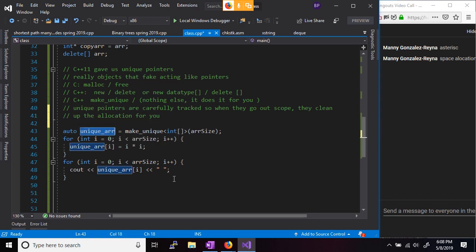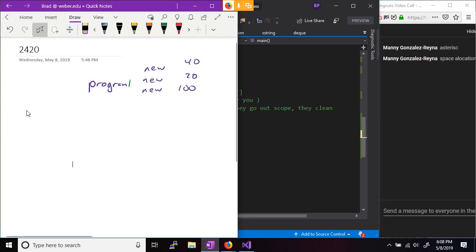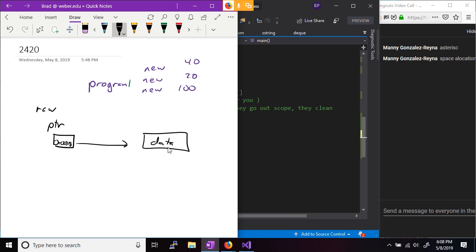Because unique array is really an object holding a pointer, maybe I could draw it this way. The raw way is that you simply have some pointer that holds an address, and if you go to that address, you find your data. Correct? But in the unique pointer way, you really have some kind of an object which inside will have a pointer, and maybe also a size. This guy was 100.